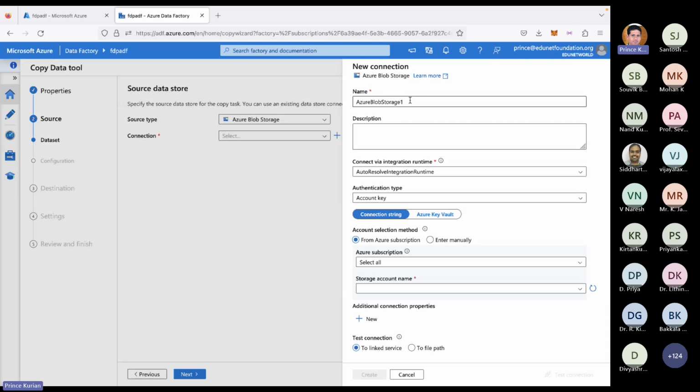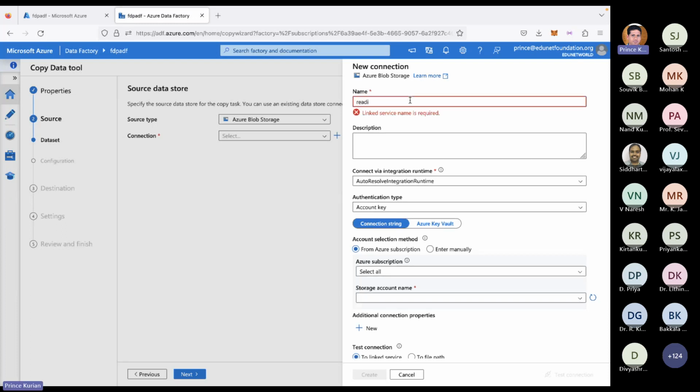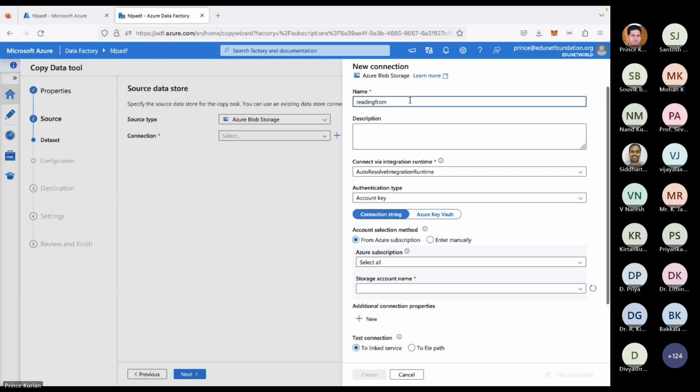Name is Azure Blob Storage, or I can change it to reading from Azure. That is my connection name. Description: reading inputs from Azure Blob Storage.